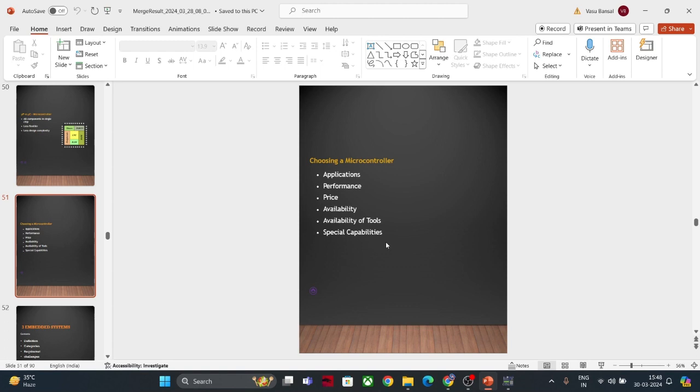Obviously, special capabilities are also there. For example, if one microcontroller has more inputs and another has more memory, but we need more inputs and outputs, we will choose the first one.